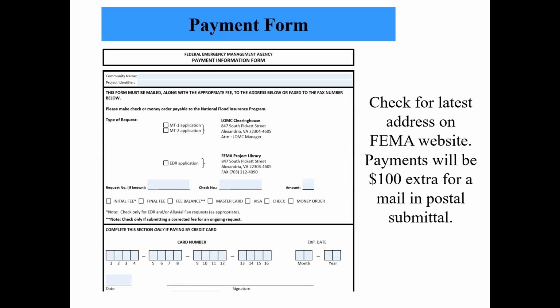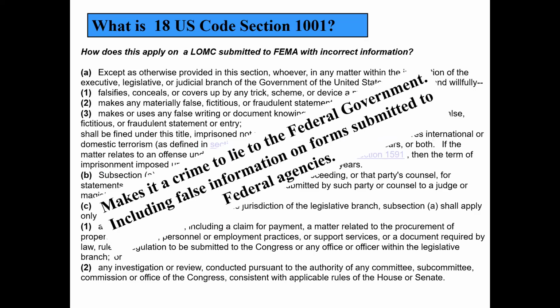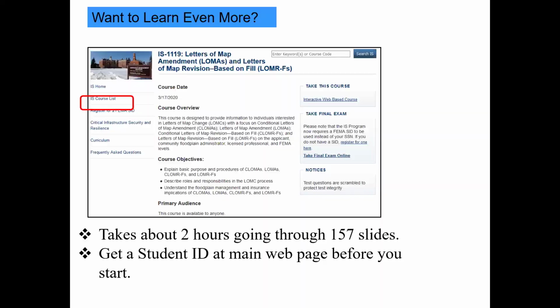Again, the payment form, you can check if there's any change to this on the FEMA website, but I'm pretty certain there has not been quite yet. You have the submission online website, which is mostly just used by surveyors or engineers who submit these applications, but this is FEMA's preferred method. And then, of course, if you intentionally lie to the federal government, it would be a crime, so we don't need to do that. We've had very few issues with surveyors ever submitting false information on purpose. It's been like one or two cases ever that we've had to deal with.